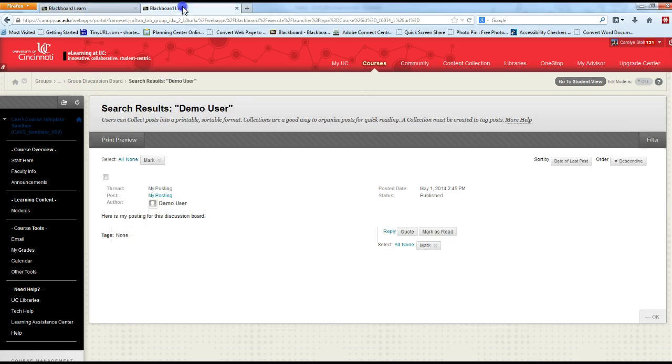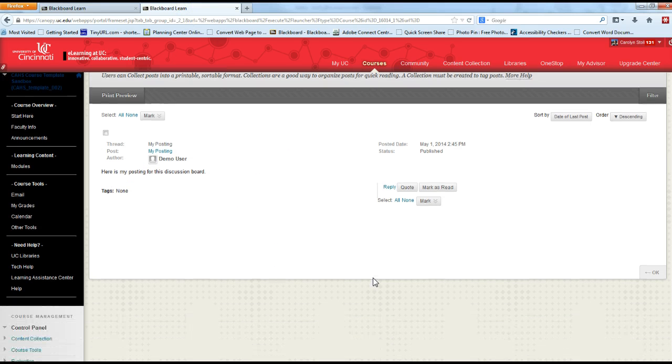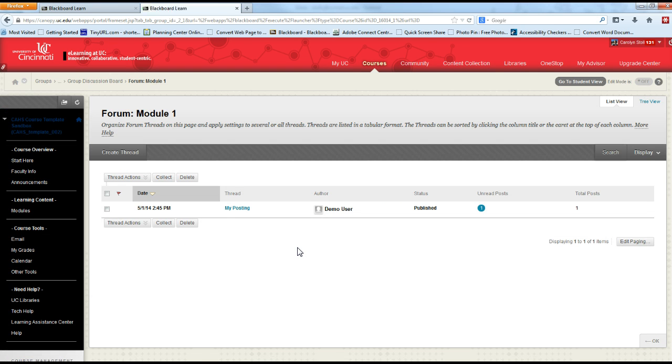So you can toggle back to the discussion board and click OK and begin searching again for the next student so you can continue grading.